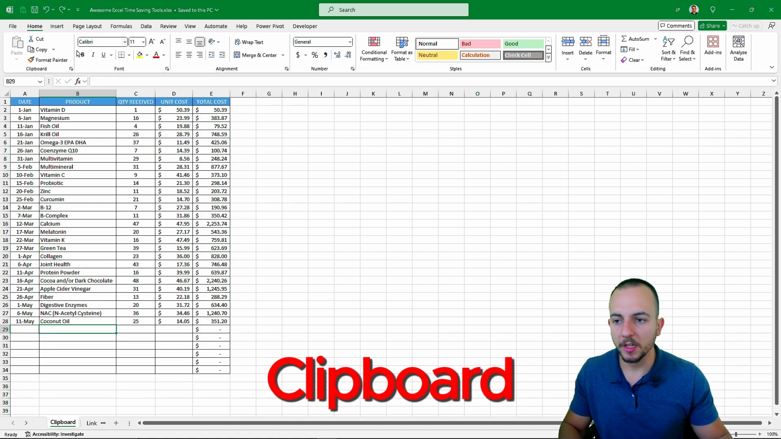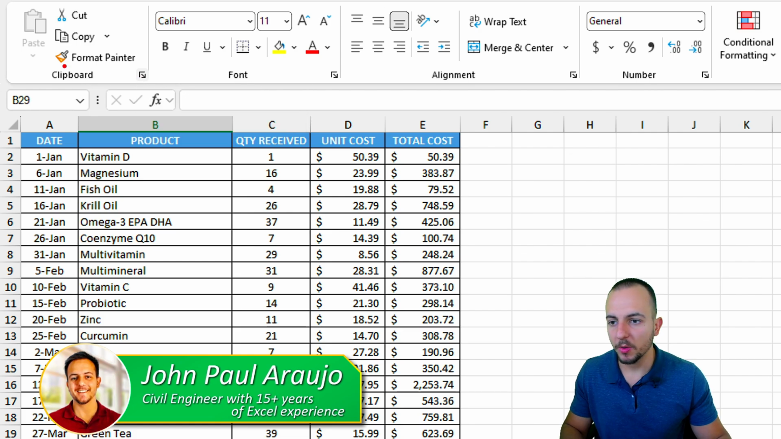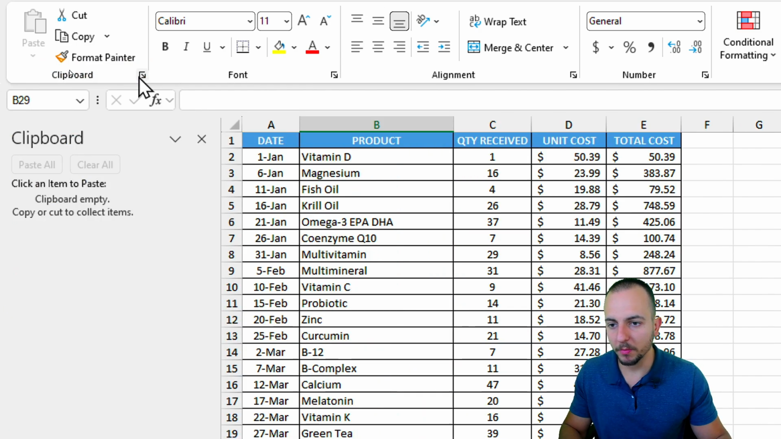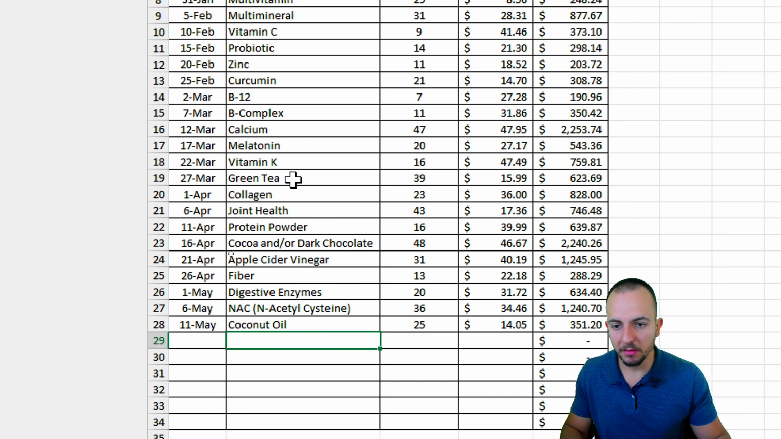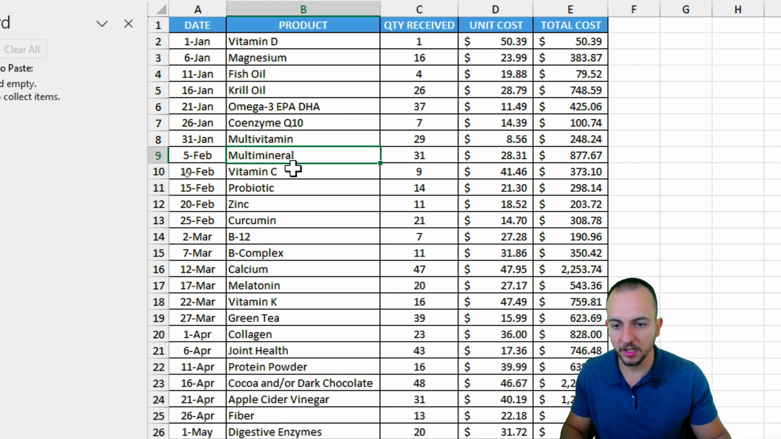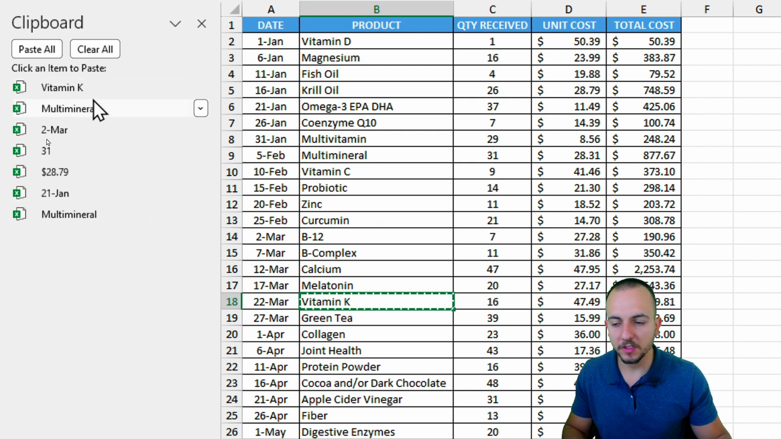And the Clipboard in Excel helps us to save all the items that we've copied. So if I click here in the Clipboard, I can open this right panel and now it's blank. However, if I copy anything here in my spreadsheet, let's say Control C, and I copy also some dates, Control C, Control C, Control C, and copy a lot of things, as we can notice, all those things that I copy are going to be stored here to the left.